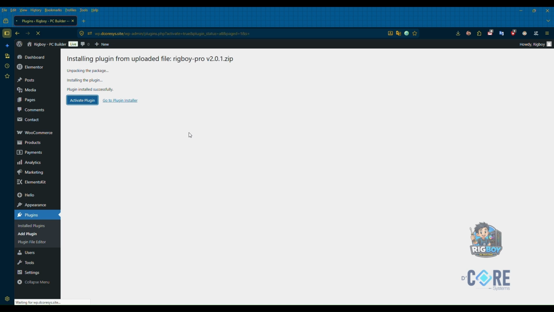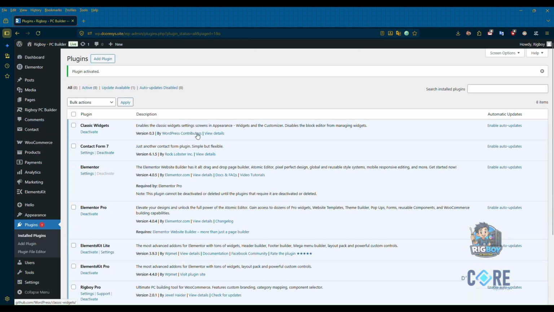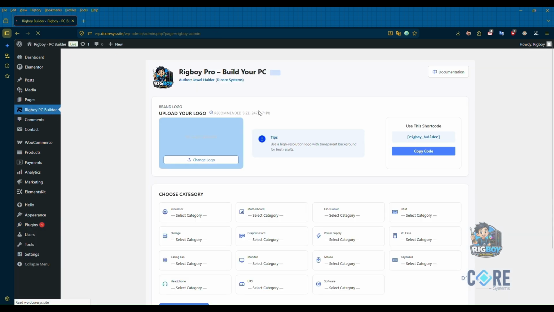After activated, now you can see Rigboy PC Builder menu on Dashboard menu side. Just click to see Admin Dashboard. Welcome to Rigboy PC Plugin Admin Dashboard.